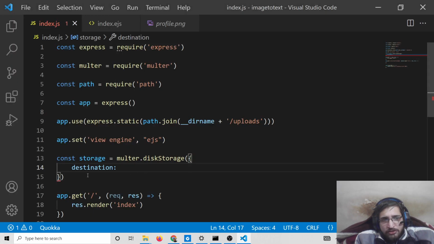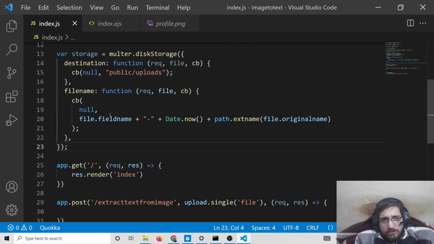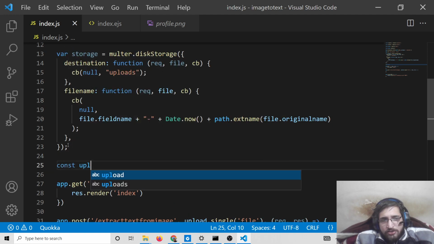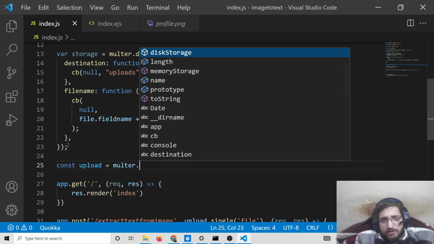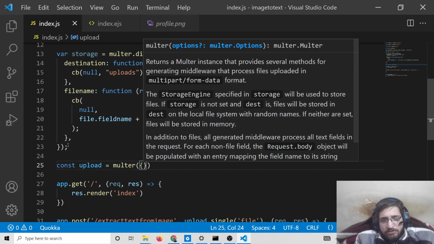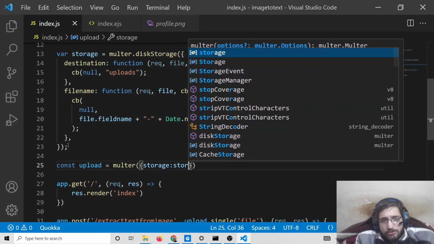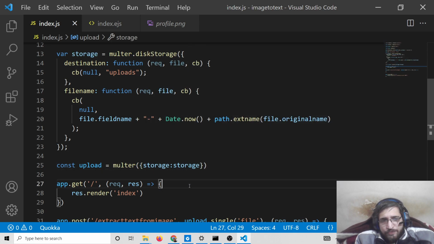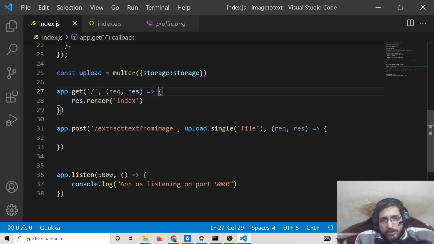Simply paste it here. So we are storing in the uploads folder, simply change this to uploads. And we are also including the extension of the file. So now we will say const upload, multer, and inside this we will pass the storage will be equal to storage. That's it. And then we are uploading a single file here.